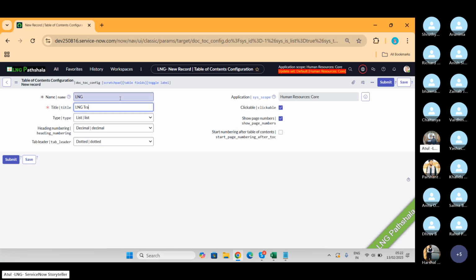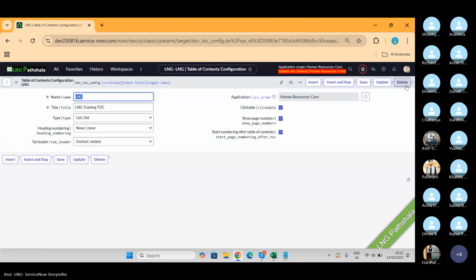LNG training TOC. What type do you want? Default is a list view only. Numbering none. चलो इसको dotted लगता है ताकि थोड़ा सा change मिल जाए. Clickable means if you click, it should go to that particular section. Show page number, start numbering after the table of content, and then save it.